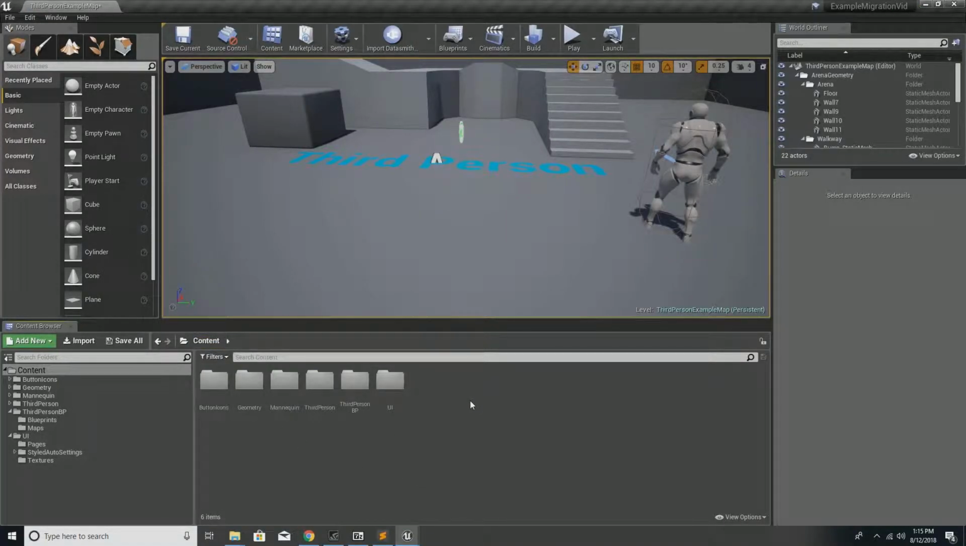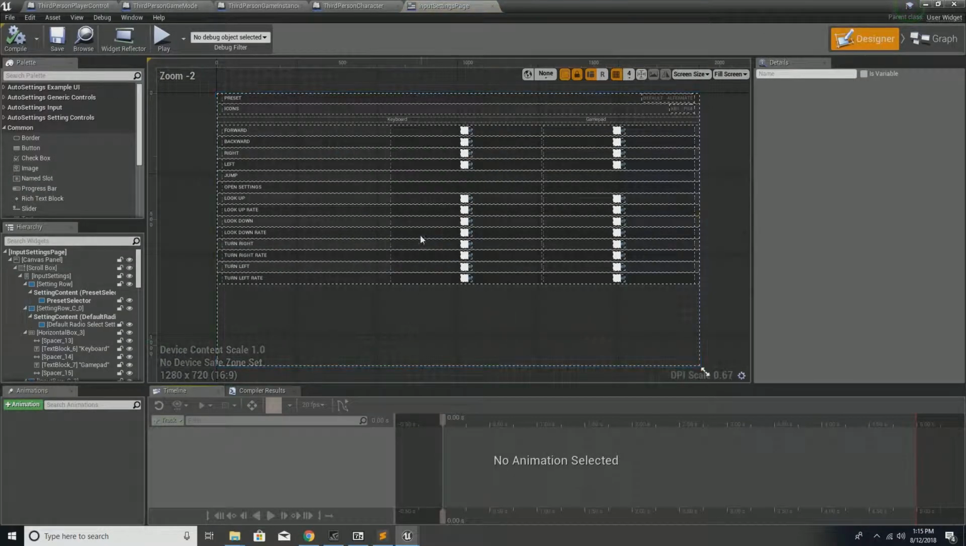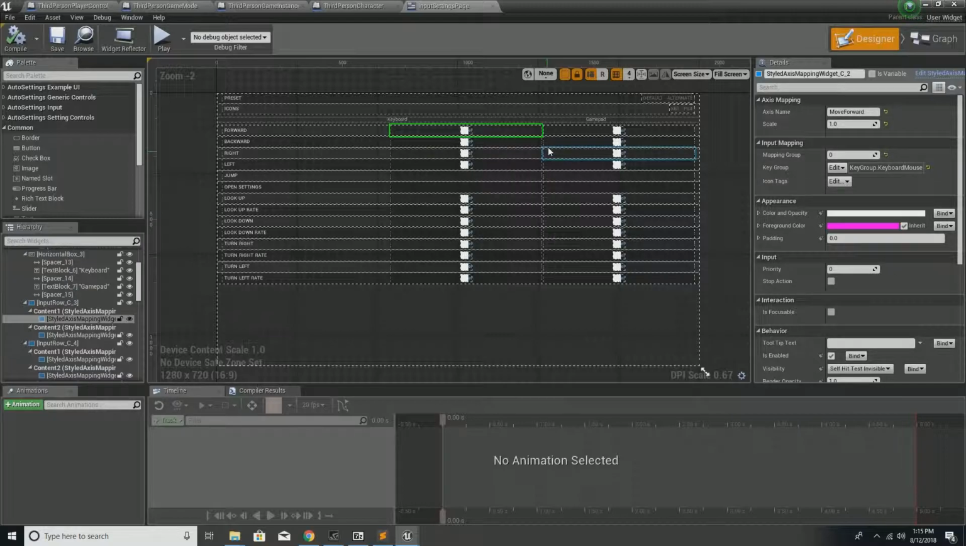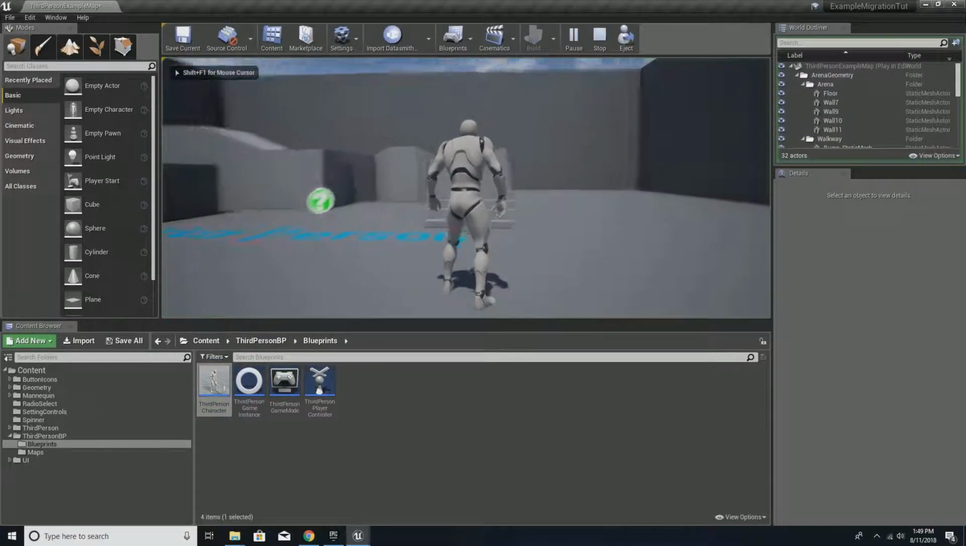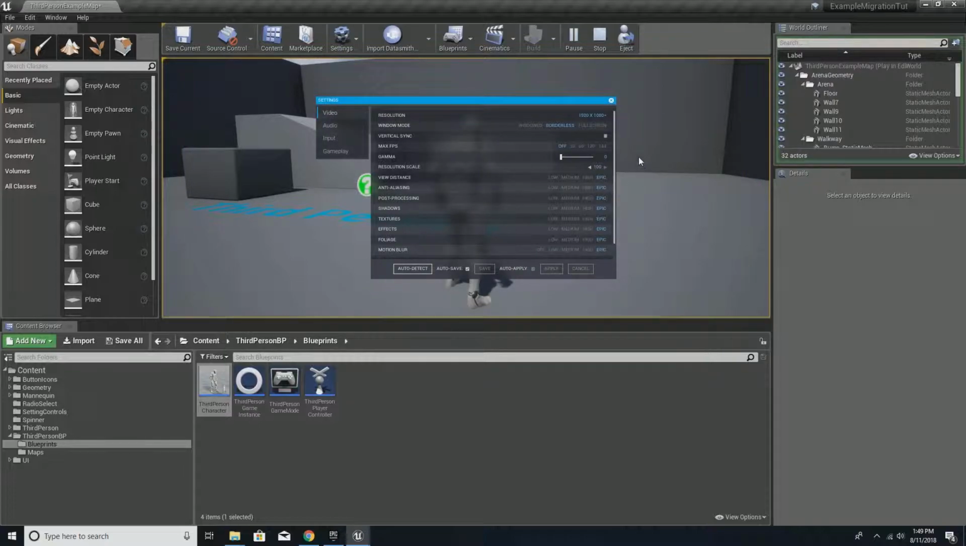Now the last thing would be to set up the input page with the input names for your project if they're not the same as the defaults. Since the example project inputs are the same as the third person template, I don't have to change them here. And that should be it. So just give it a test.